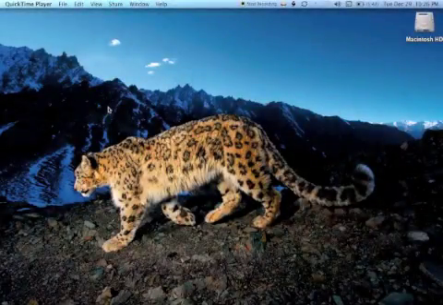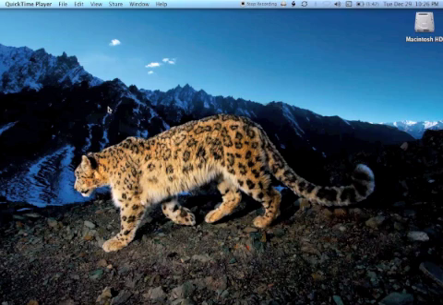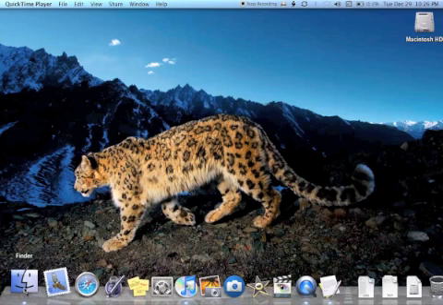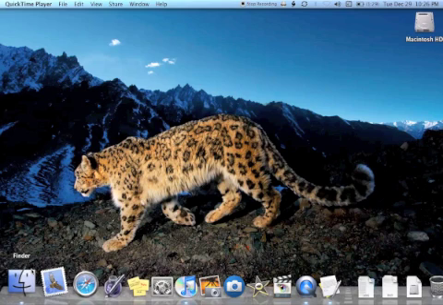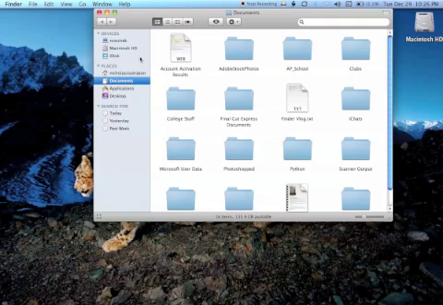Okay, so the first application we're going to be looking at is Finder, probably one of the most important applications in Snow Leopard. You can't quit it, it's always running in the background, it's that important. Let's go ahead and take a look. When I hit Finder, I'm going to pop up a Finder window.